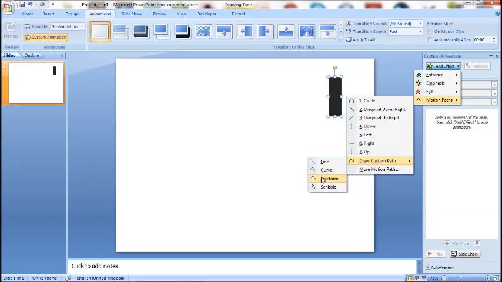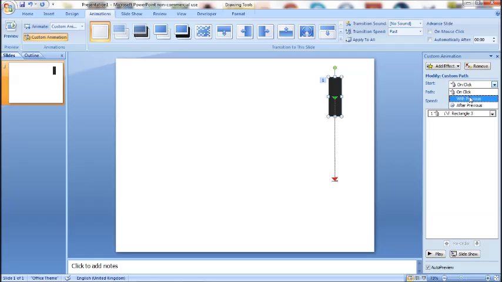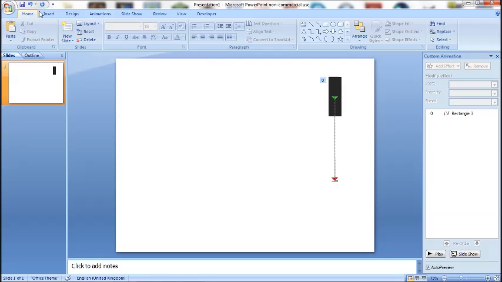So as I said before, I'm going to add in my custom animation. I showed you how to do this step by step in a previous PowerPoint tutorial. So if you want to know more details about this, go and watch that now. So here I'm just adjusting the speed and changing some of the settings.